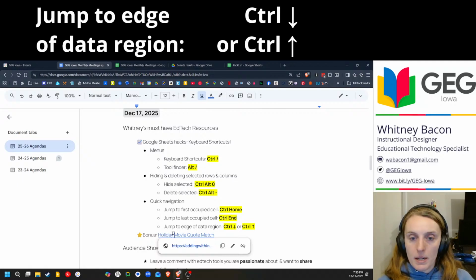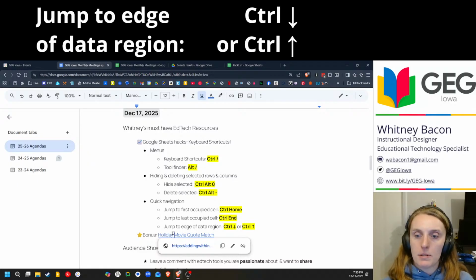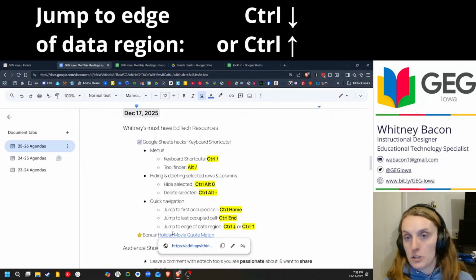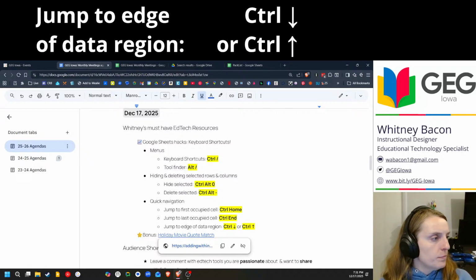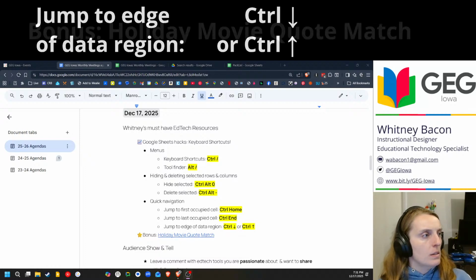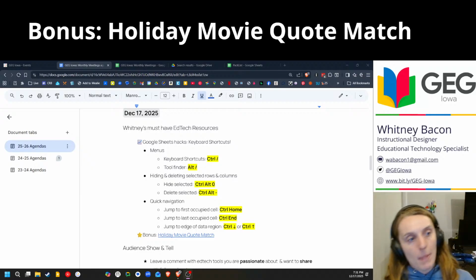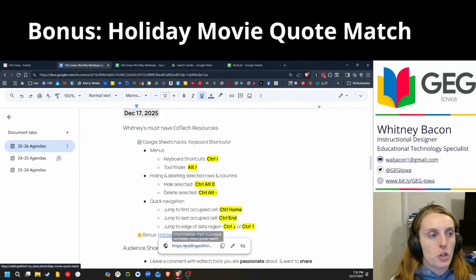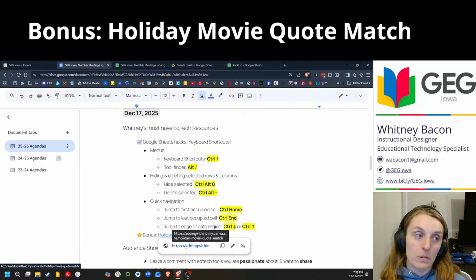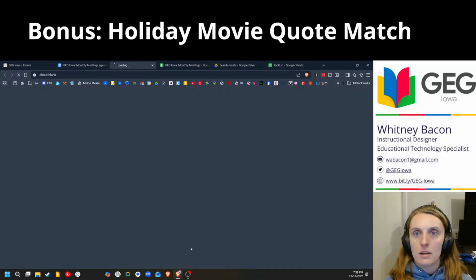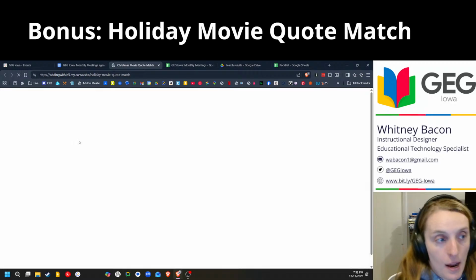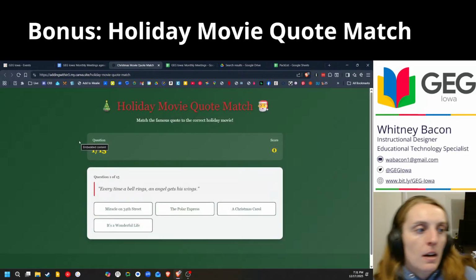Doesn't always necessarily have to be education based, but oftentimes these games are great for when you've got 10, 15 minutes at the end of the day, and you're just trying to keep the children sane before they can leave for the day. And so the one I have here is called the Holiday Movie Quote Match, and it is actually a game that was shared with me and designed by a fellow educator in Iowa, and they designed it with Canva AI, and so I can show you what that is after we play it a couple times.